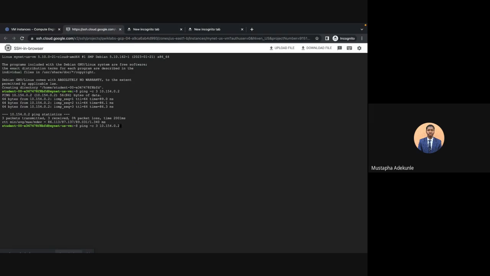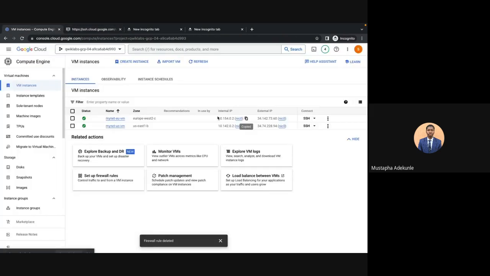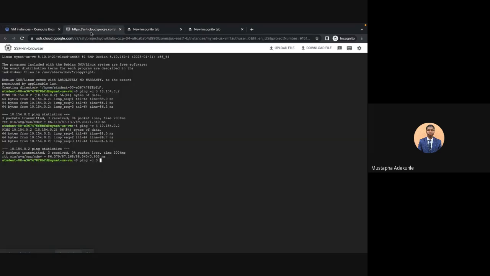Then it should also go because I did not cancel the allow custom. So you can see that it went. There's 3 packets transmitted, 3 packets received. So let's try for the external IP address, which should not go. So I'm going to copy this external IP address, then I'll paste it here. Let's see.